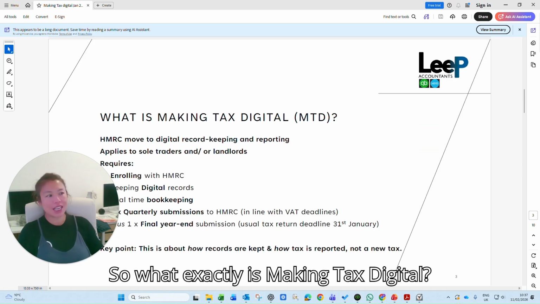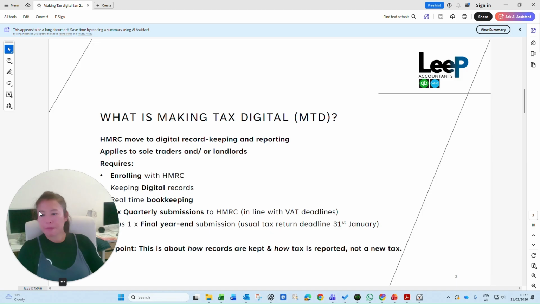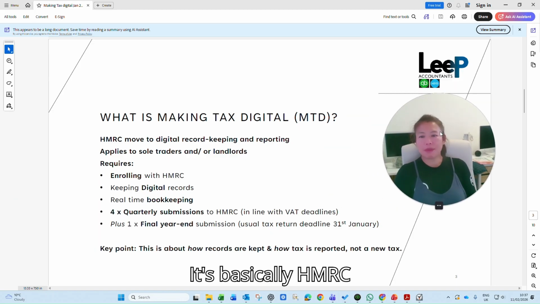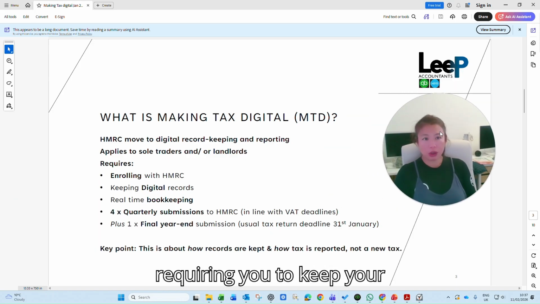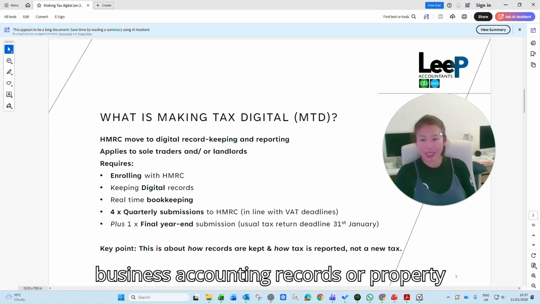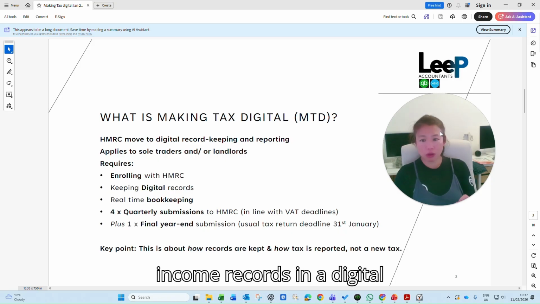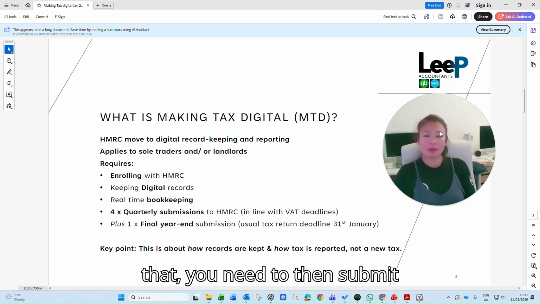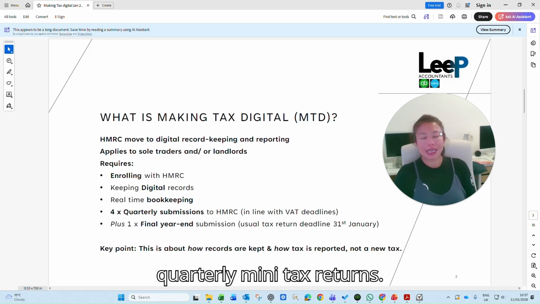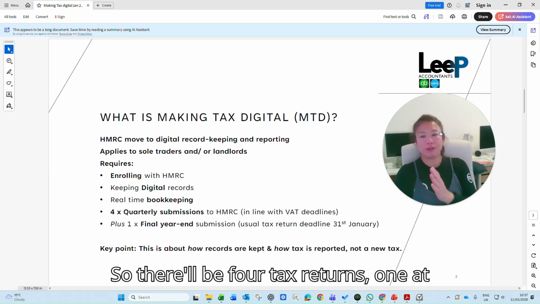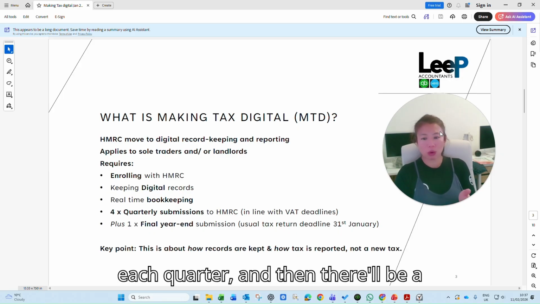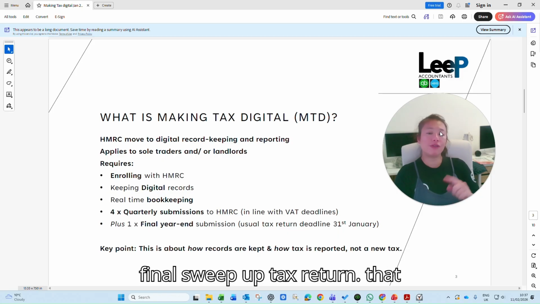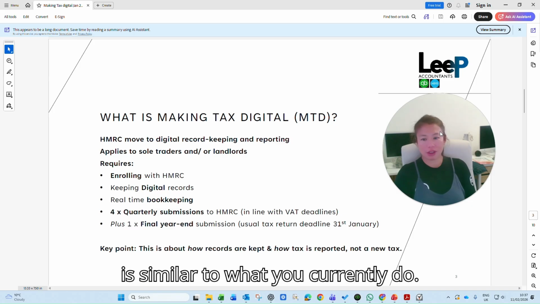So, what exactly is Making Tax Digital? It's basically HMRC requiring you to keep your business accounting records or property income records in a digital format, but also, not only that, you need to then submit quarterly mini tax returns. So there'll be 4 tax returns, one at each quarter, and then there'll be a final sweep up tax return that is similar to what you currently do.